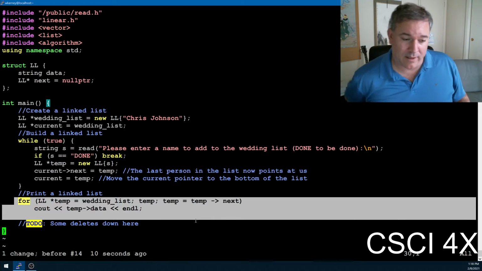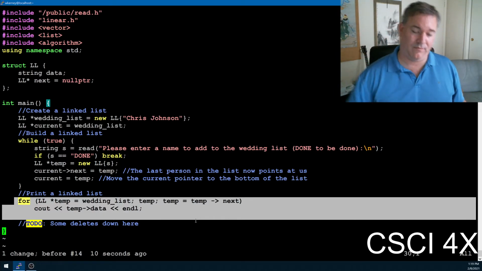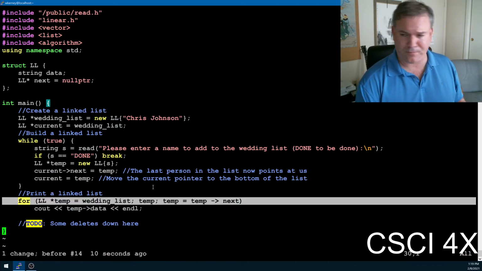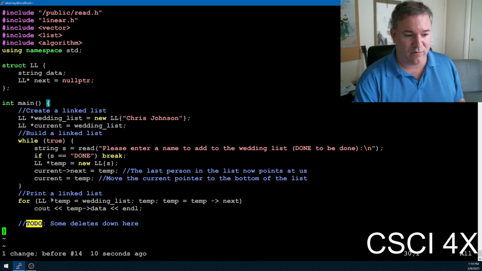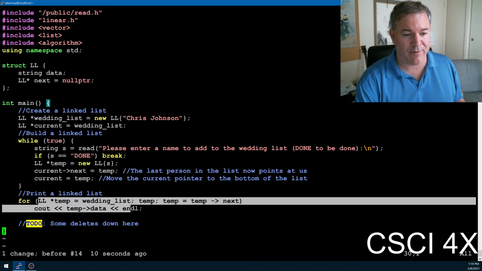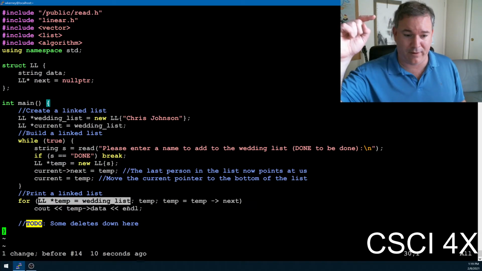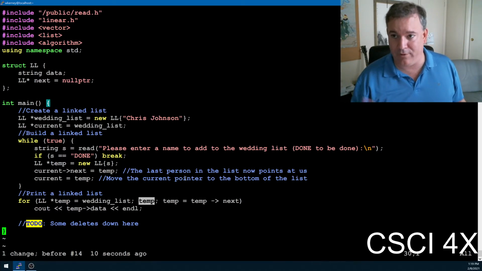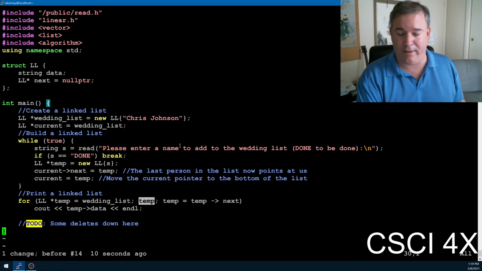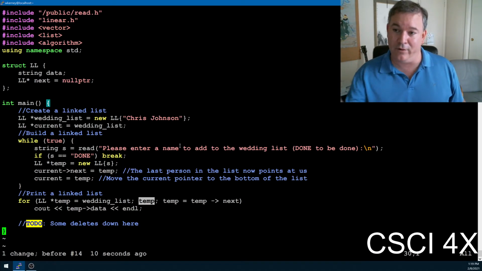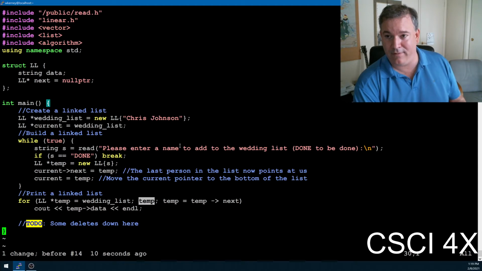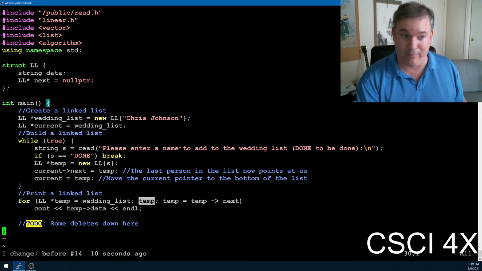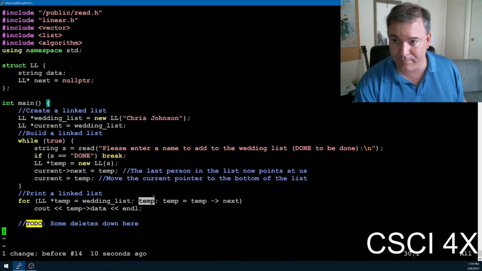Okay, and this is how you print out a linked list. This pattern here is very common to iterate across an entire linked list. What this says is create a pointer to the top of the linked list, and if the pointer ever becomes null, quit the loop. Remember, null is 0, 0 is false, and so if the pointer ever points at the null pointer, 0, then the loop ends. Okay.